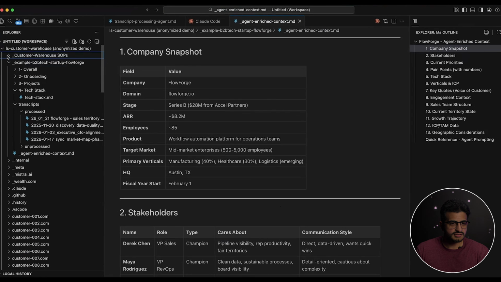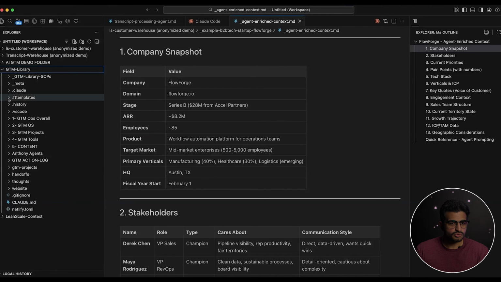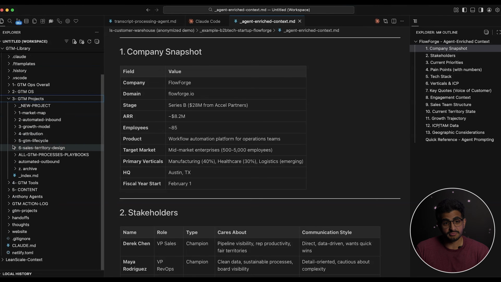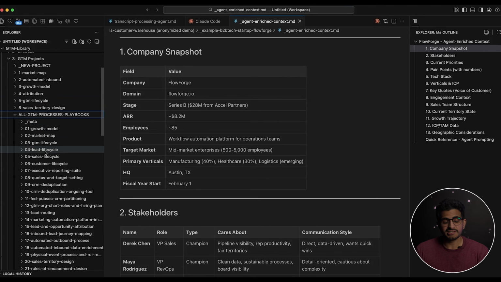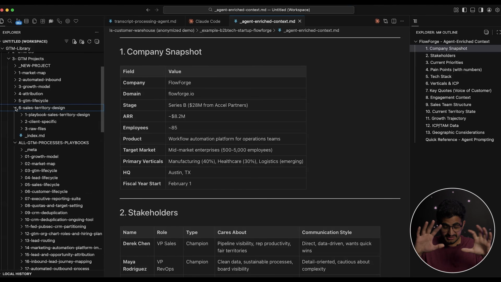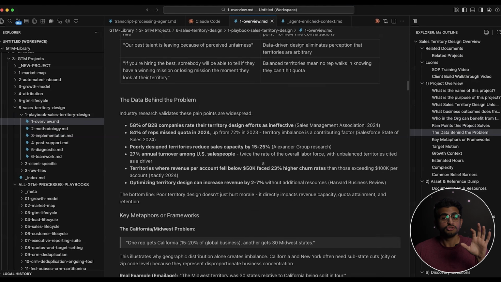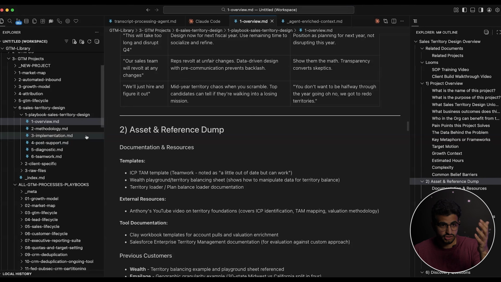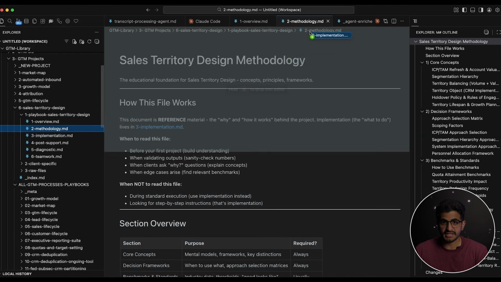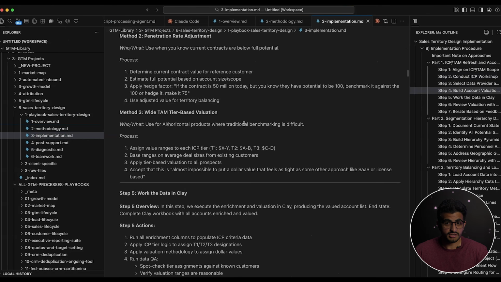For us, because we service startups in B2B tech, we have every single process in all of go-to-market mapped out with individual playbooks. And here's the key, you're going to notice the theme here: all of the playbooks are not a couple-page documents. We're talking about super in-depth documentation. This is just a sales territory design playbook. The methodology, I can open up the implementation process. Look at how long these documents are.